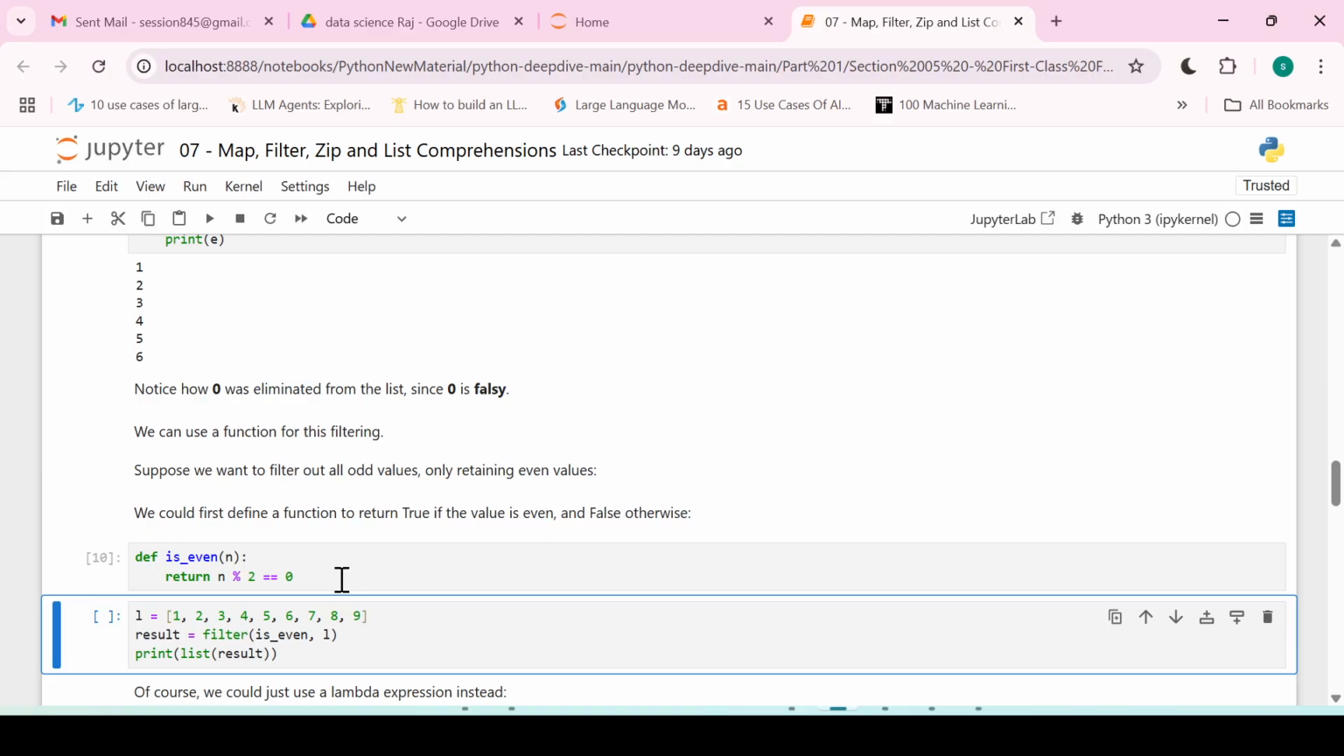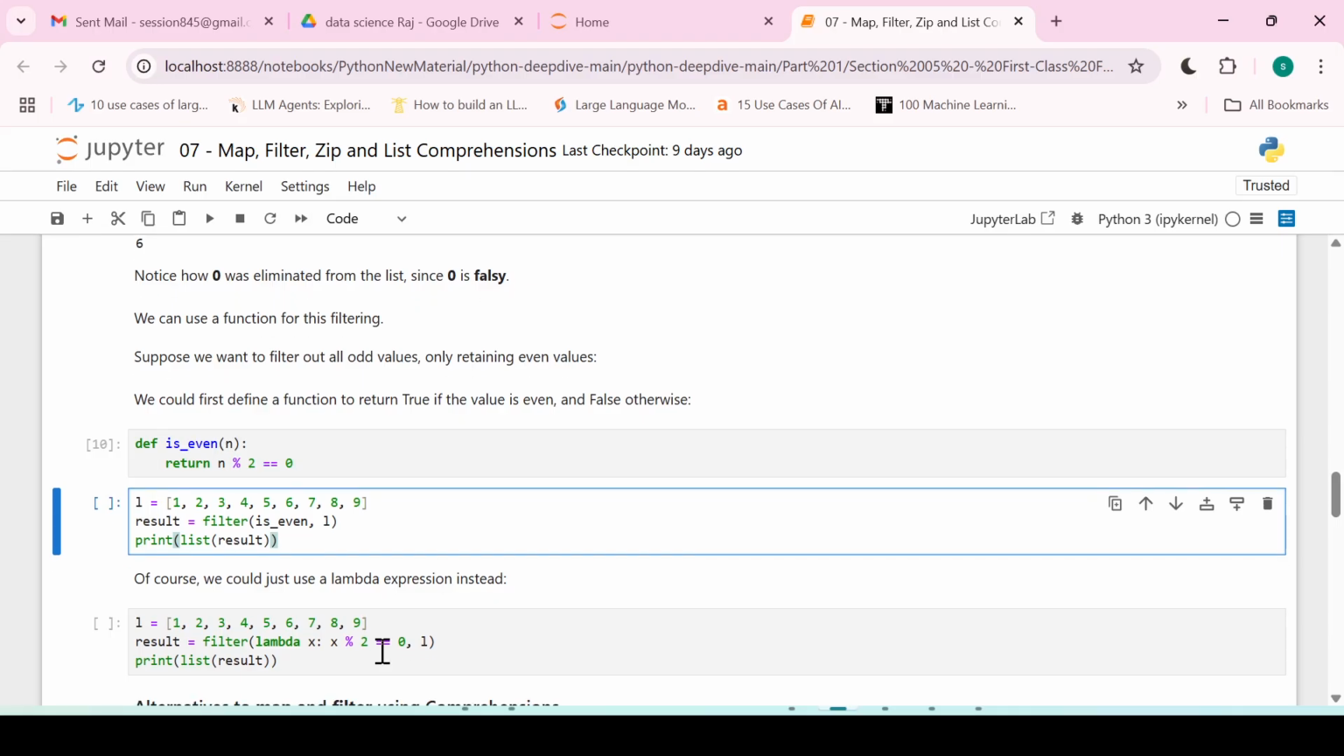Now let's run this function. Here we have defined it. Now we are using that same function. We are saying filter isEven, and then we pass L. Again, we have converted this result to a list so that we can see the result. What this will do is pass 1 to the isEven function and get the output, whether it is true or false. Same for 2, same for 3, 4, and so on, right? If the function returns true, then that value will be returned.